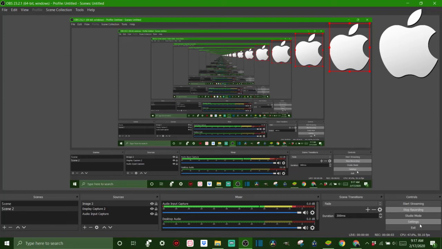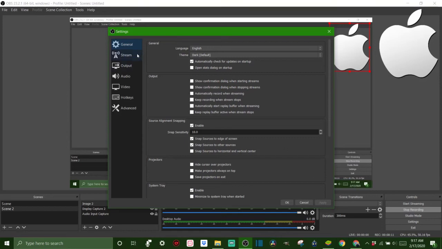Let's go to the settings. I'm going to give you a quick rundown on the settings. It's going to be right here. So general, you've got your language, theme. You've got some other things you can mess with for output, like automatically record when streaming, keep recording when the stream stops. I'm just going to give you a quick little rundown. I'm not going to get into everything here, guys.